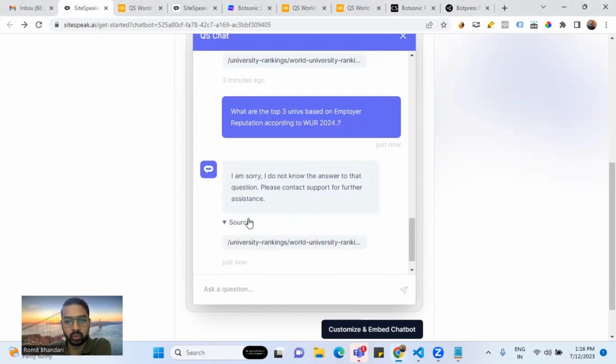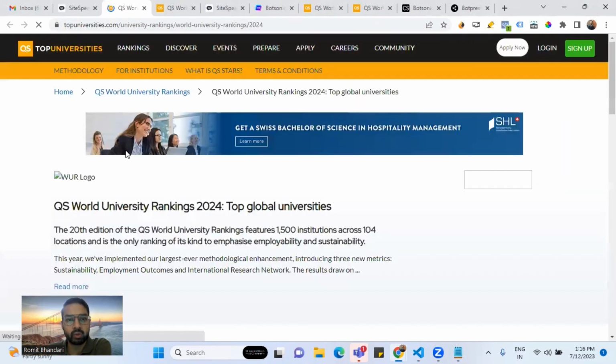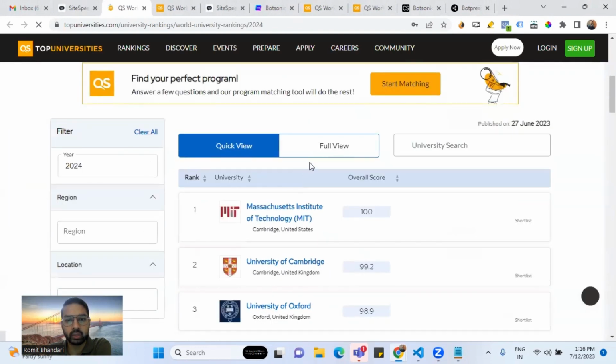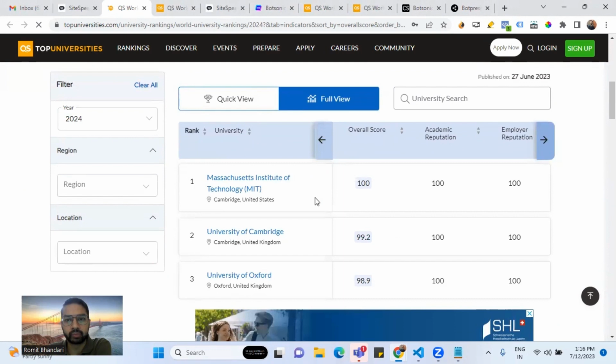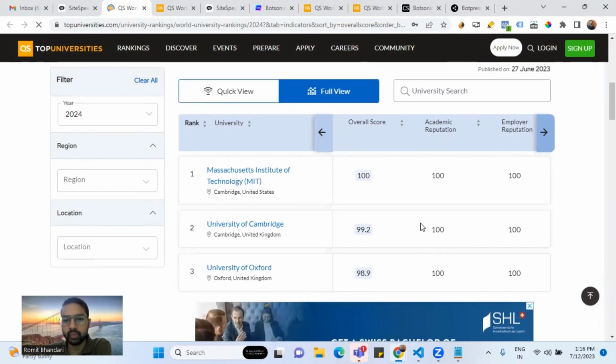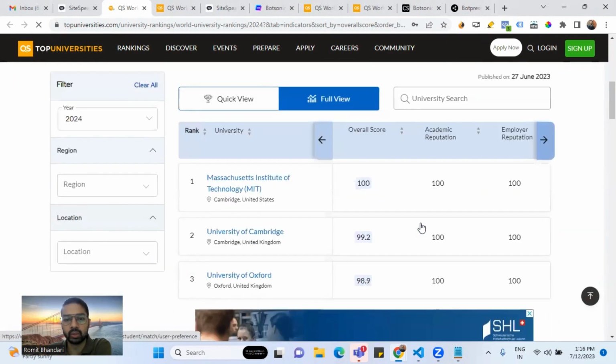Okay, so the source which it gave was the World University Rankings, but the employer reputation score comes on the full view tab. So maybe it is not picking that up.